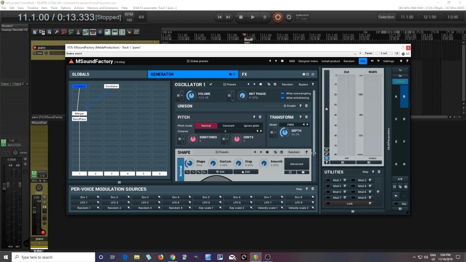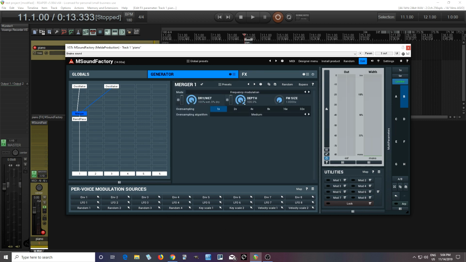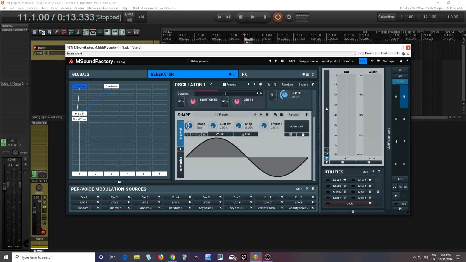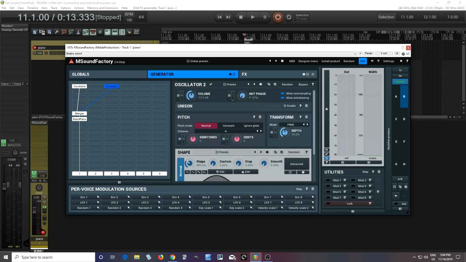But another thing to get more harmonics, besides just increasing the depth, is I can change the shape. A sine wave is not going to have many harmonics, but if I move this here, let's try this, and let's move this one too. Now let's hear how this sounds.